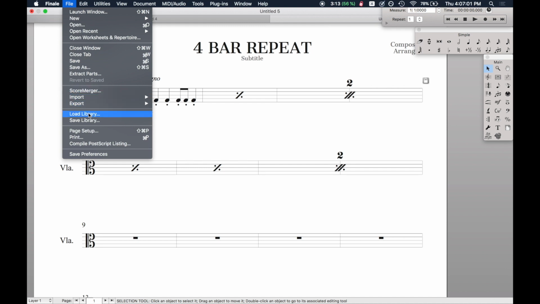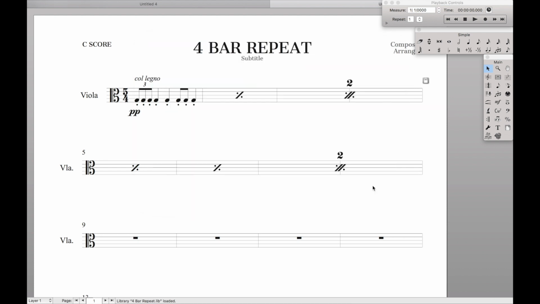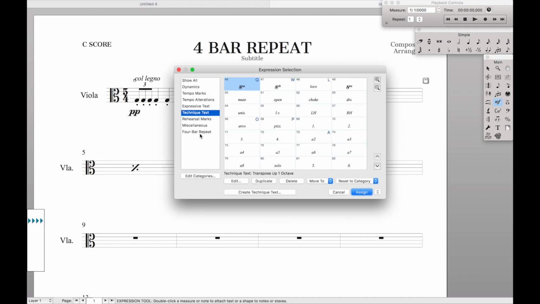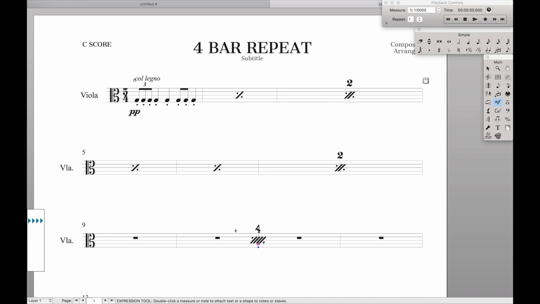into your file, and we're going to load a library. So it takes us right to the library folder, and we're going to do 4-bar-repeat. Hit load, and nothing happens. That's because what we want to use is an expression. So we're going to highlight it, and then you can see there's a new expression category, 4-bar-repeat, assign, and you can see right in the center, there's a 4-bar-repeat.